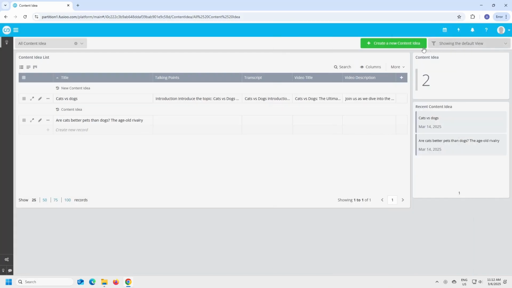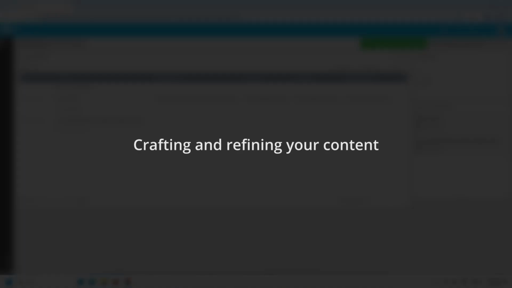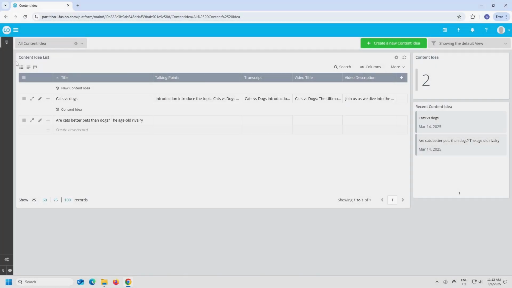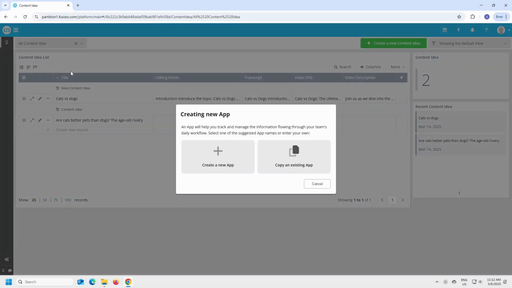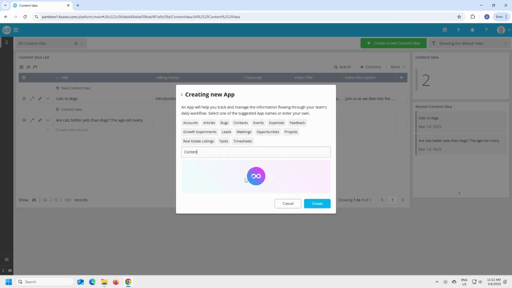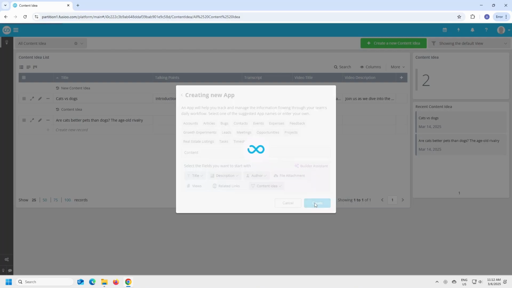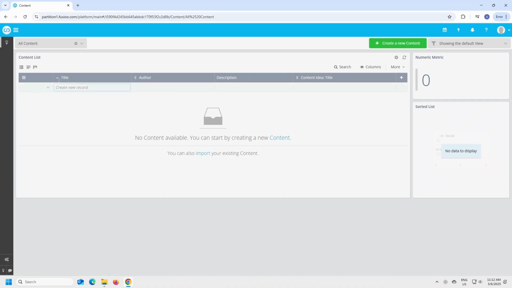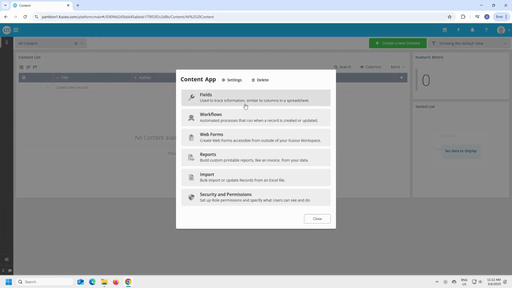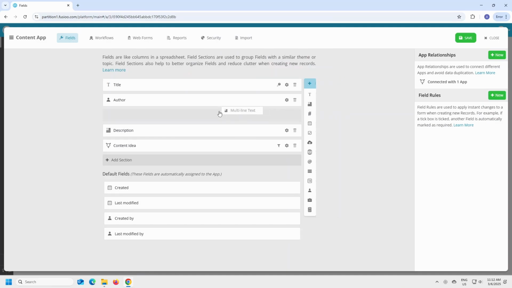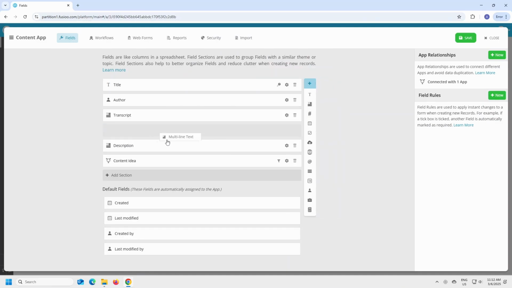Once our initial research is done, then we can start writing the content. Which leads us into our third step, crafting and refining your content. For this, I'm going to create another app and name it Content. From the suggested fields, I'm going to keep the title, description, author, and the app connection to the first app we created. Once the app is created, I'm going to go ahead and add the remaining fields that I want to include in the app. I'll add a field for the video transcript and another field for the video tags.